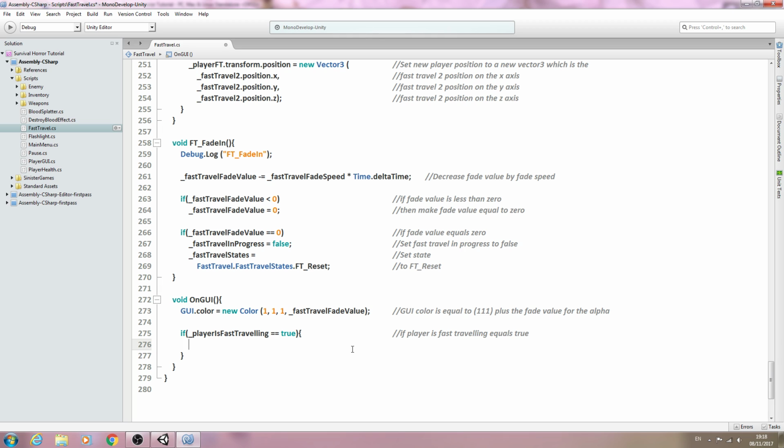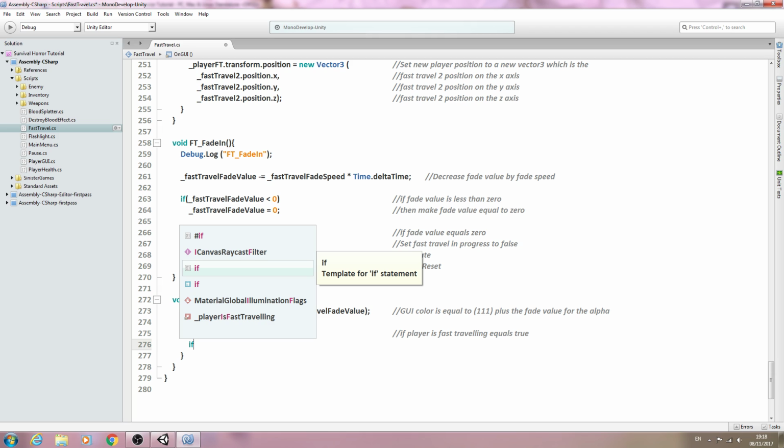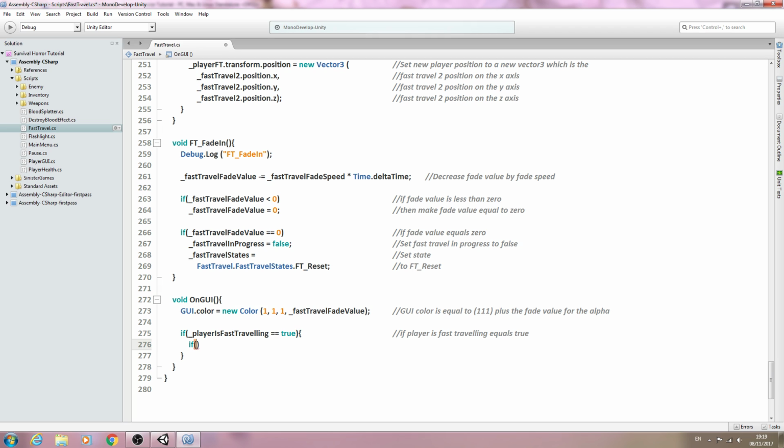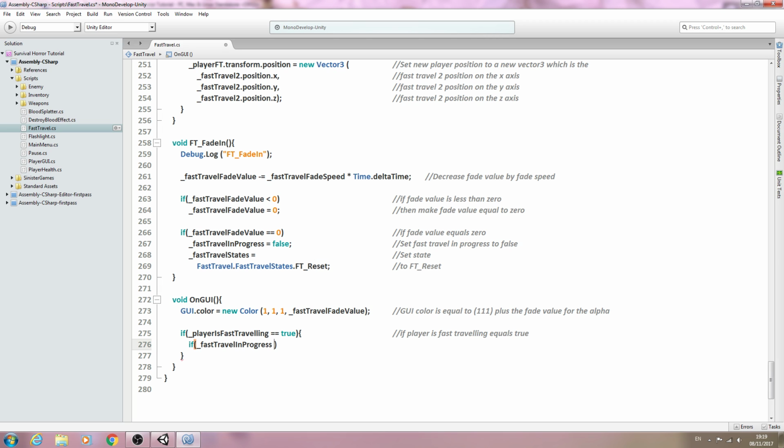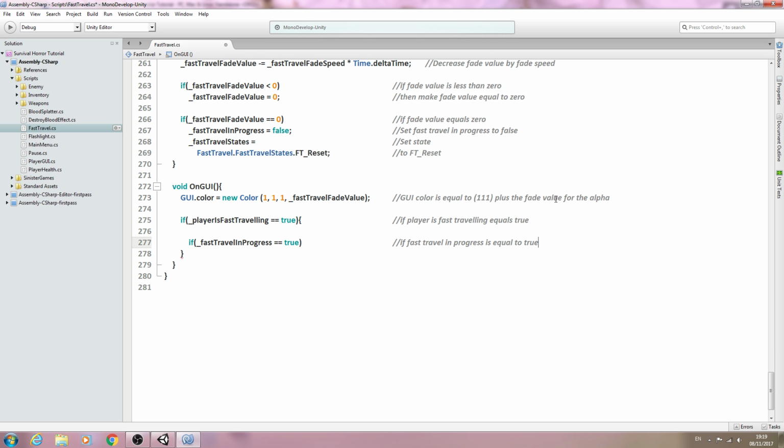So let's come here and we'll say if, open and close brackets, inside the brackets we're going to say _fastTravelInProgress, and again double equals true. Let's put this into the comments. We'll say if fast travel in progress is equal to true, and in fact I might just create a line break there. And we'll come below here.